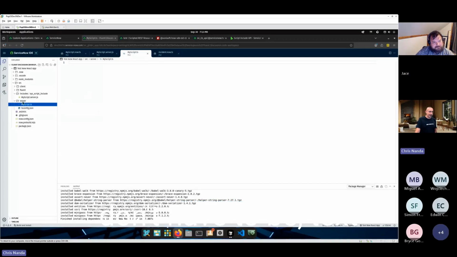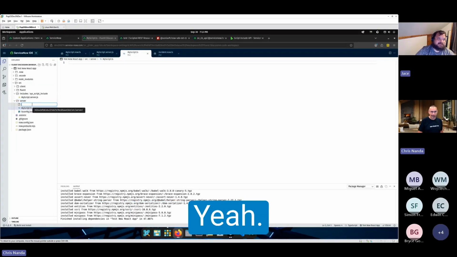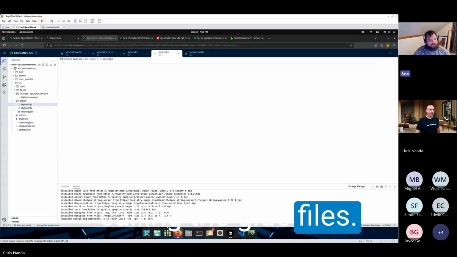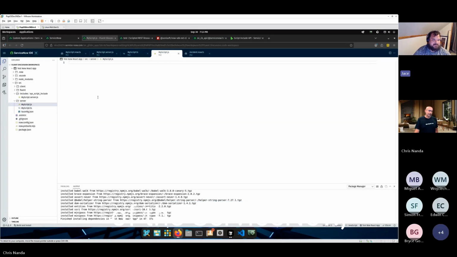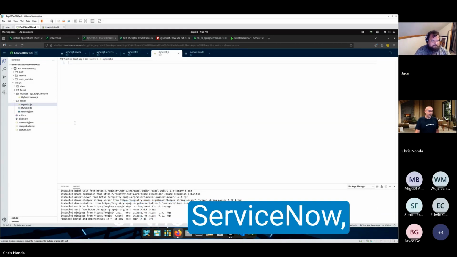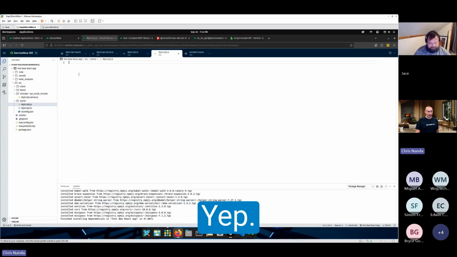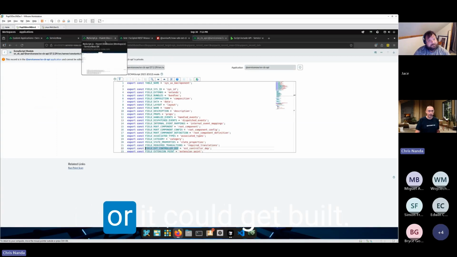If they're in here, they don't have to be TypeScript files, obviously. They can be JavaScript files, obviously. The only thing with TypeScript is when I was calling the glue files, I don't know if they have an actual name, but it's where the declarations of the ServiceNow plugins are. Yep. Well, in this case, this is literally just my script file that could go directly or it could get built.